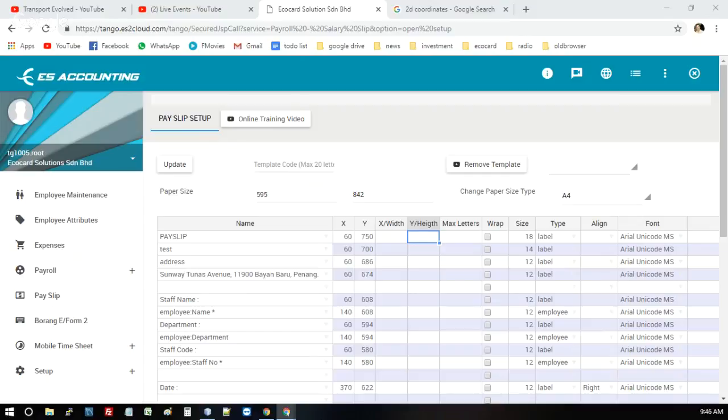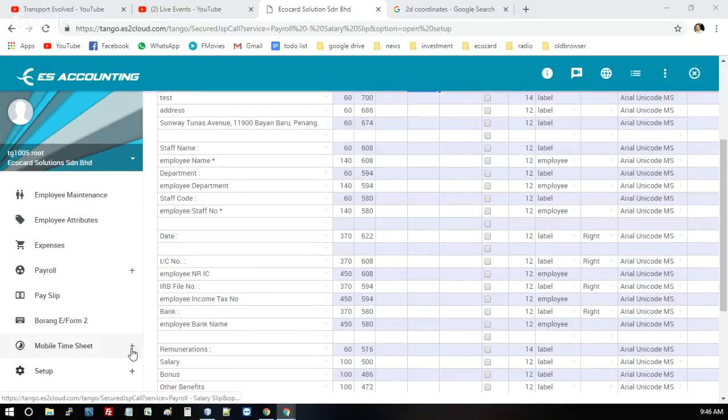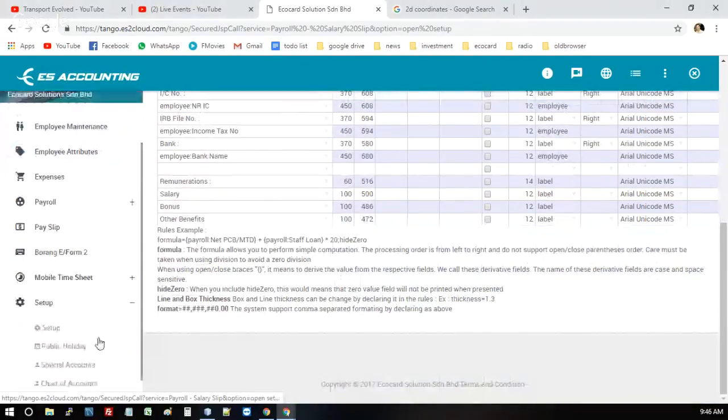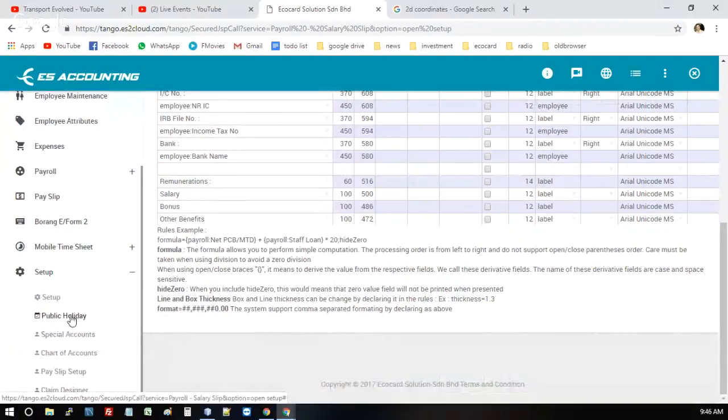Welcome to EcoCard Solution. This video will cover personalizing or customizing your salary slip, or what we call the pay slip. The first thing you'll see is that to access your salary slip personalization or customization, go to the setup, pay slip setup.